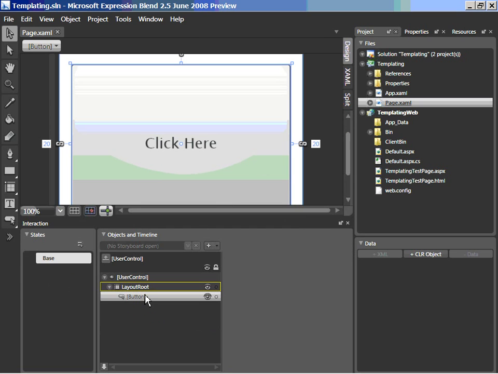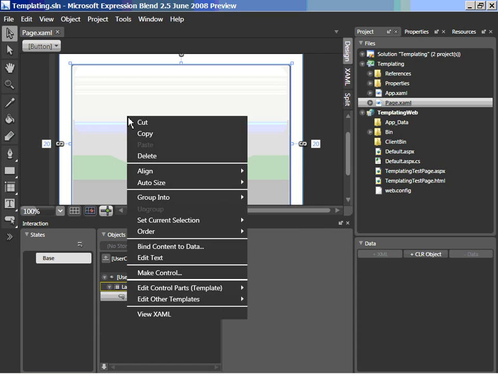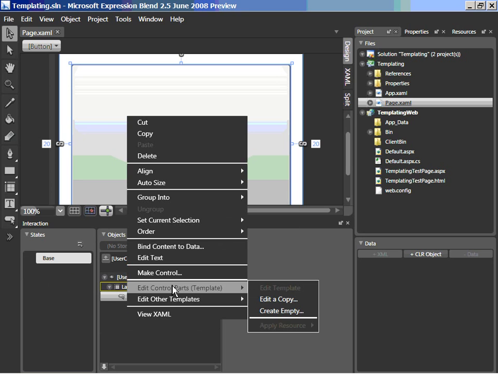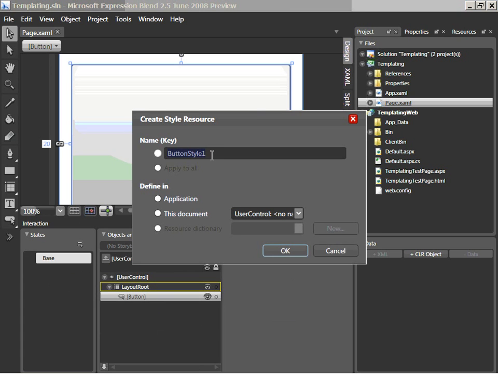And so we can see that we have a button, and a button has a template. And the way we can get to that template is by right mousing on the button and saying edit control parts, and we have a choice. We can either edit a copy of this template or create an empty template. Now a copy is probably a good way to start, so let's edit a copy. We can call this what we want. Let's call this my button style, something like that. It says where would you like to define this, at the application level or at this document level. So we'll go for this document level and let's click OK.